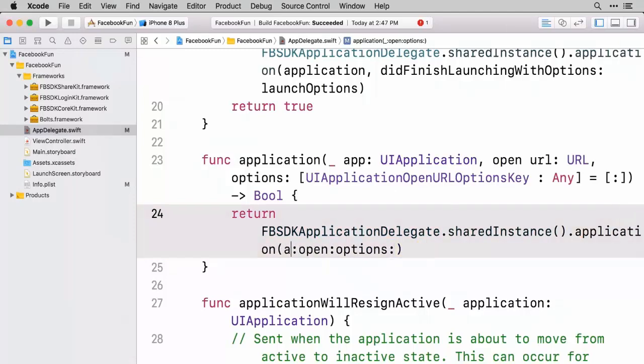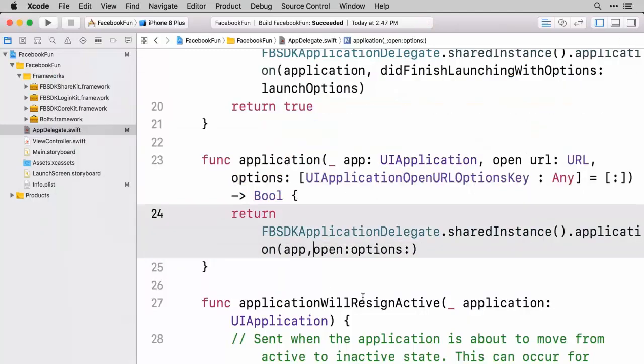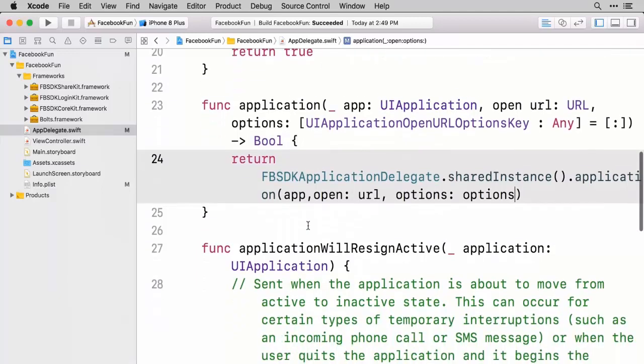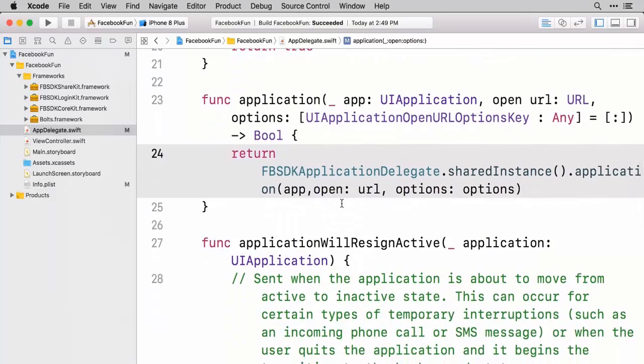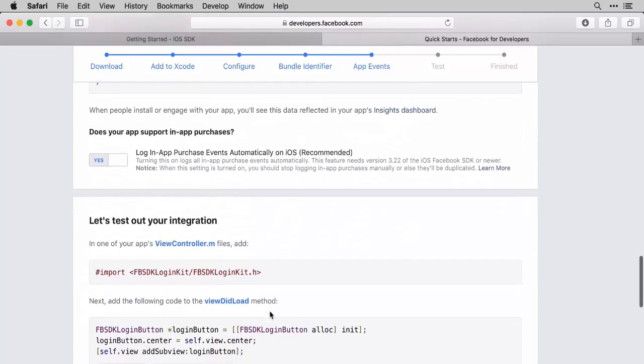So instead of the underscore, we're going to type app here, then a comma. And then we're going to say open: and we're going to provide in here the URL, comma, and then for options: we're going to provide the options, just like that. Okay. So go ahead, do a build, make sure that this is what the app is looking for. It's a little bit frustrating that that's the case, but I'm here to update you. So we got all that in place.